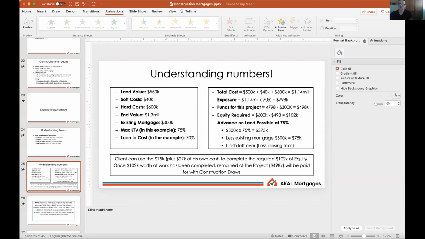Whenever you have a construction deal, I simply need to know what is the land value, what's going to be the cost to build, and what is the existing mortgage on the property. Basically, based on these three things, I can tell you very quickly how much we can do, how much work they will have to do with their own money at the beginning, if at all, and this kind of stuff.